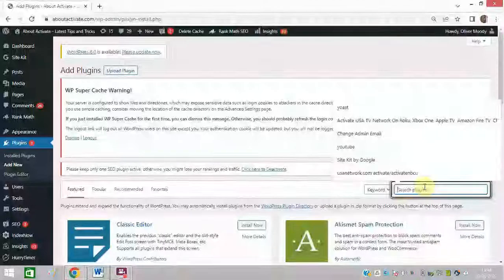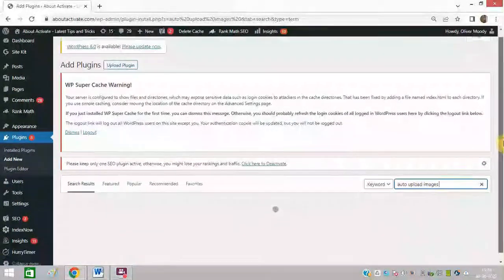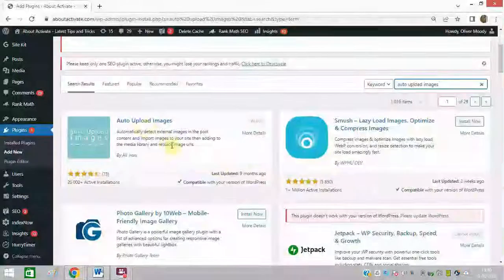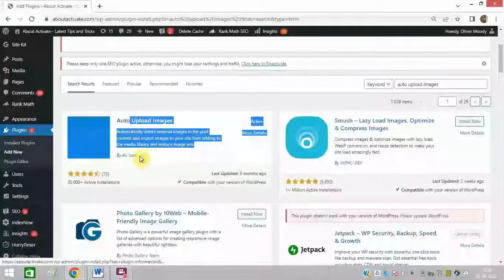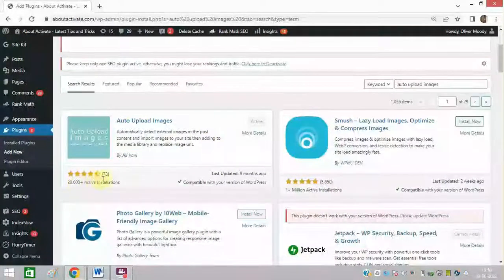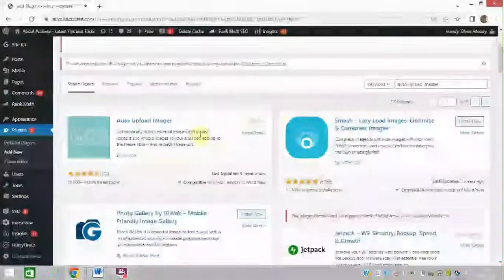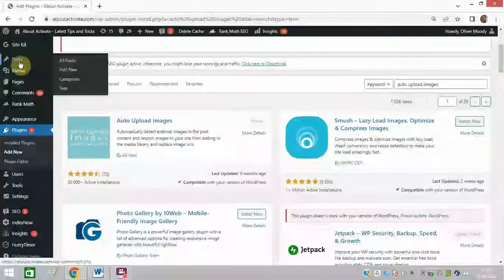In the search bar, you can search the plugin and you need to install this plugin, auto upload images. So this is a very good plugin. I have already activated this plugin in my website, so I will just show you how it works. I will open a website and I will add an image on my website directly.